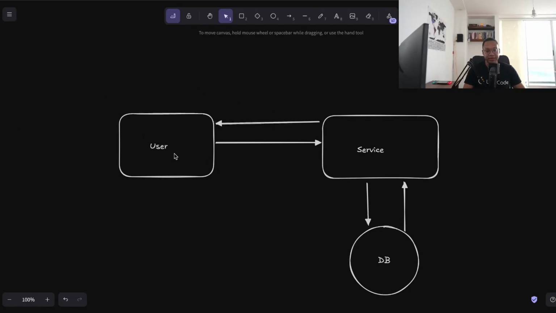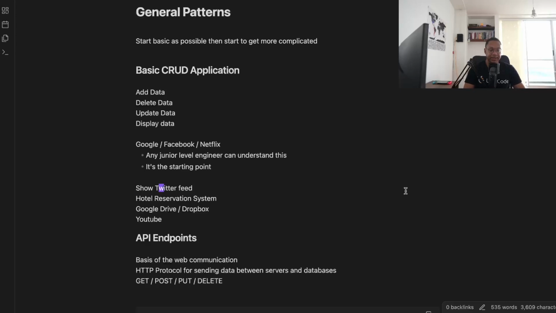And you can apply this to Facebook posts where somebody wants to see somebody's post. They go to the service, the service asks the DB, and then pulls it back. You'll see this in a Twitter feed. You'll see this in hotel reservation systems, Google Drive, Dropbox, whatever. And this is one of those things where you're going to see it all the time.